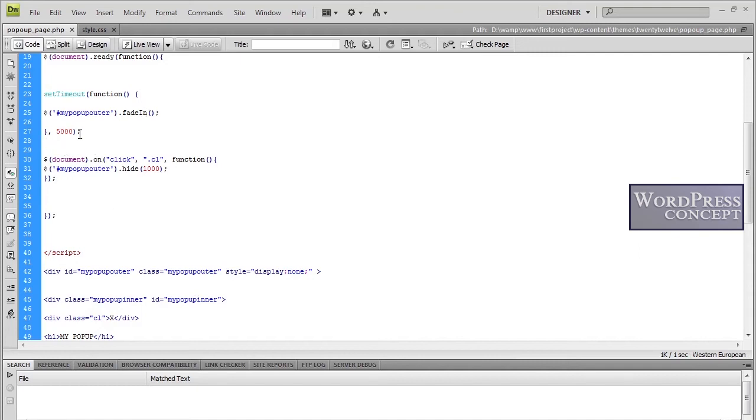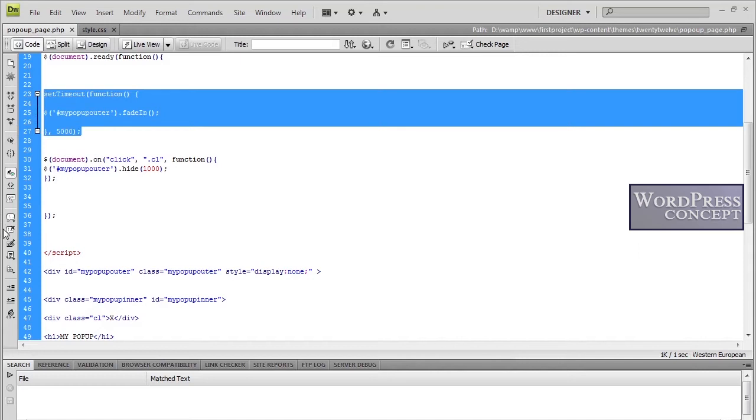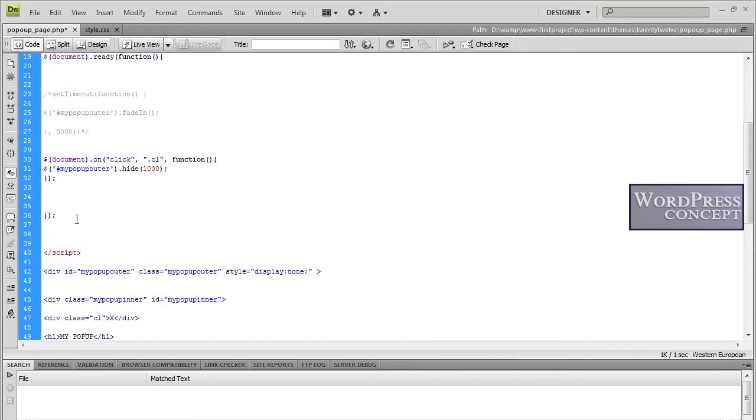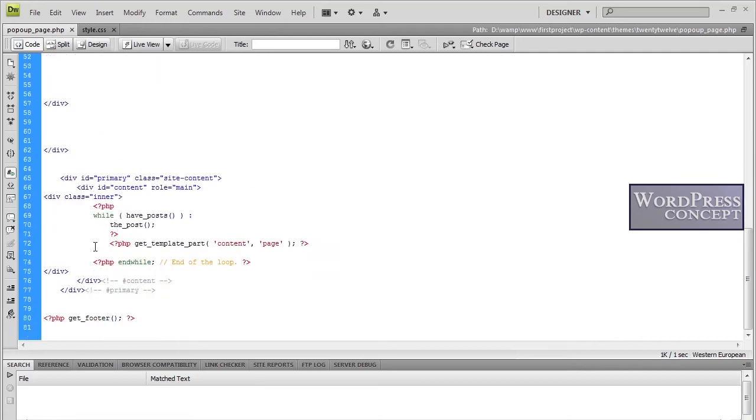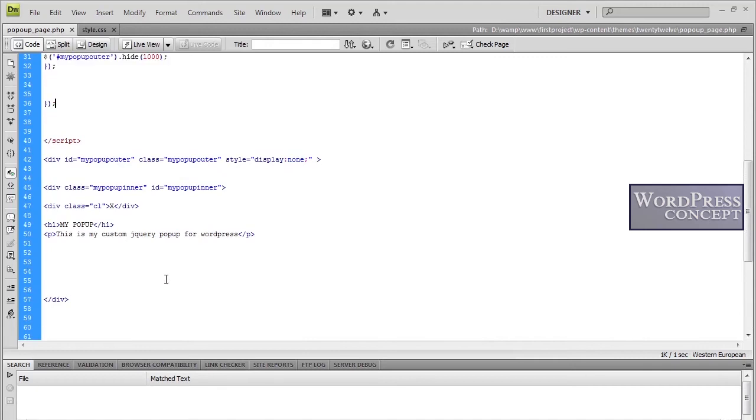Now the second thing we can do with this pop-up is, I'm going to comment out this auto appearance of the pop-up, and I can have something here in the text, such that clicking on that thing will make the pop-up appear.